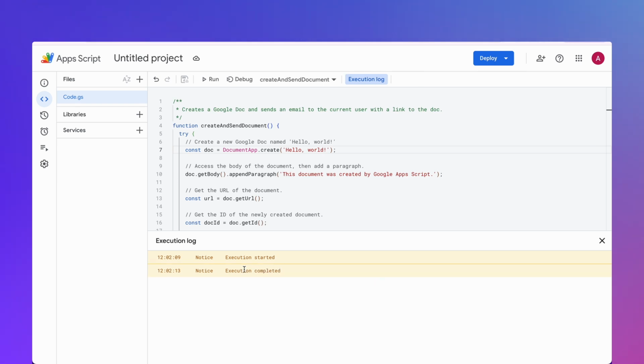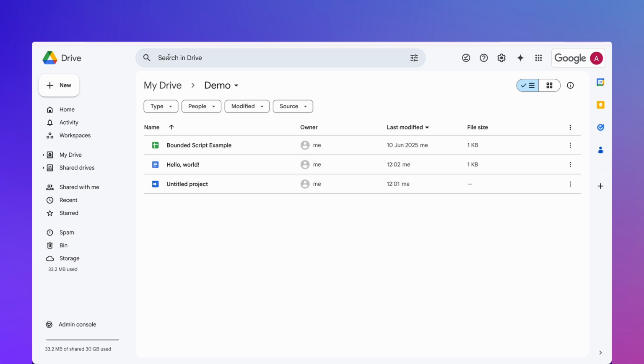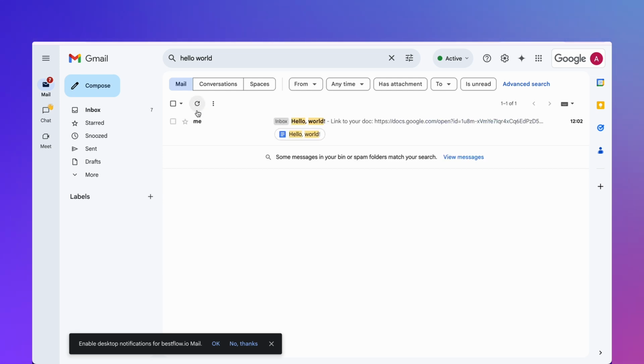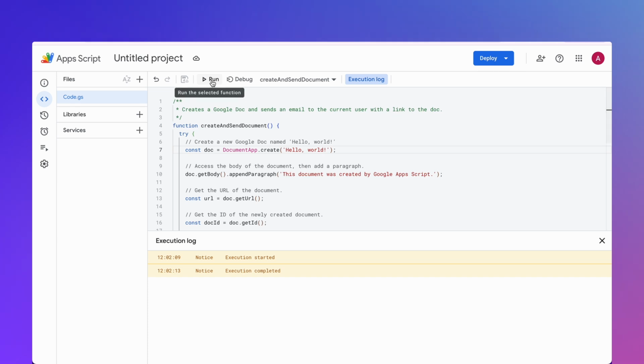To verify everything worked correctly, let's go to Drive. In Google Drive, you should see both the app script file you created and, more importantly, the Hello World document that the script automatically generated. Then, check your email. You should have a new message with the Hello World document attached. As you saw, I manually ran the script, but you can set up triggers to make your scripts run automatically. This makes automating tasks with Google Apps Script incredibly easy, whether they're simple or complex.